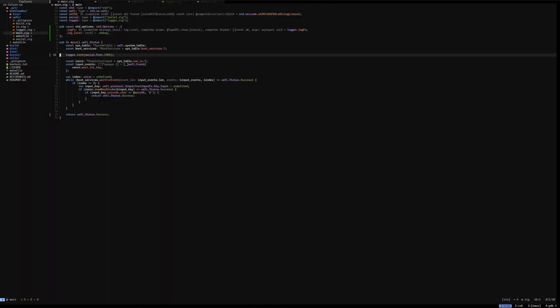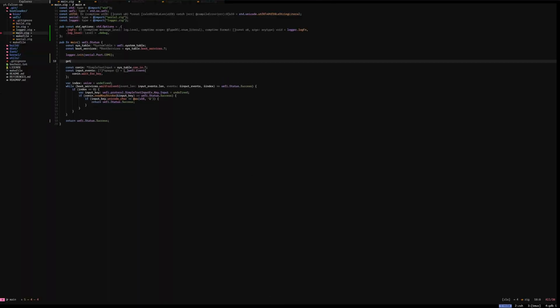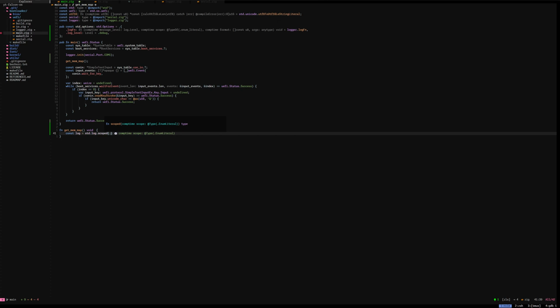So let's go over here. I'll just create a new function. I'll call it get memory map, just something like this. And I'll go all the way down here, create this get memory map. It returns nothing. That should be okay. And since we now have our fancy logging, I'll create a logger here that will be log scoped. And I'll create a scope. I'll call it memmap, for example.